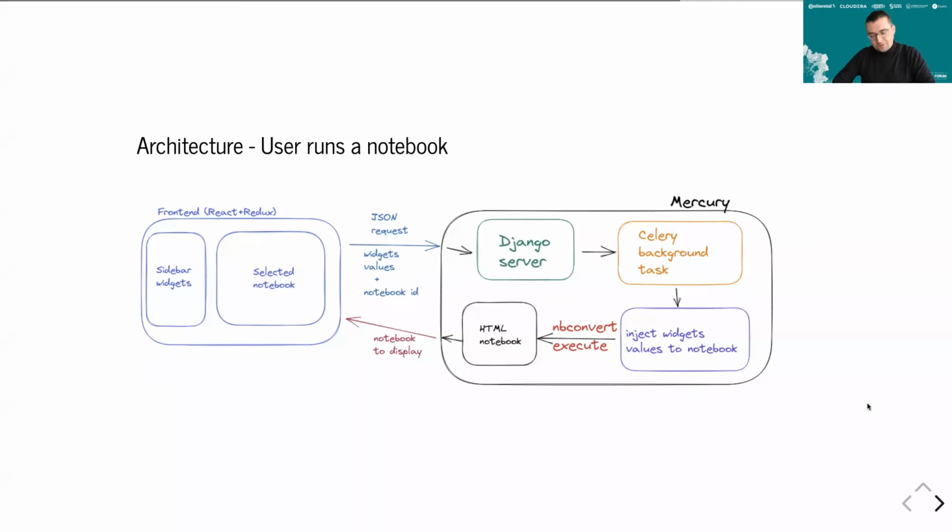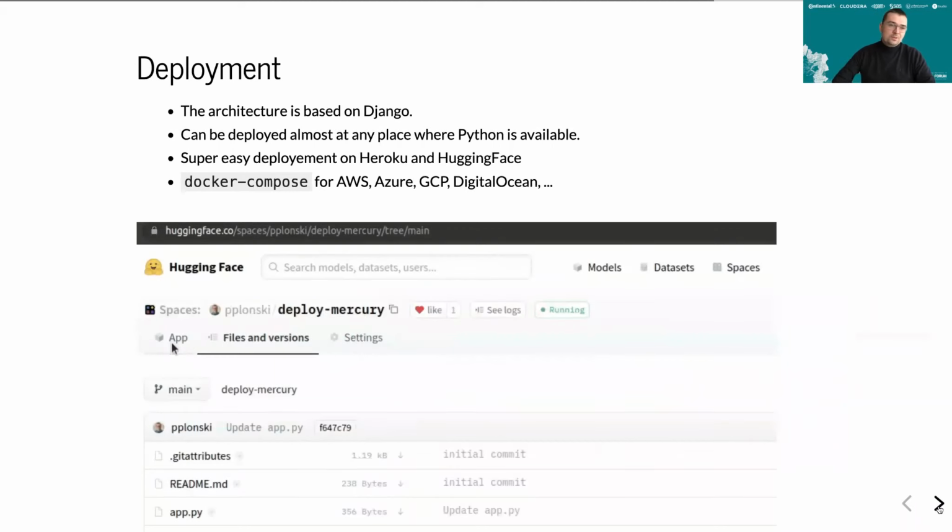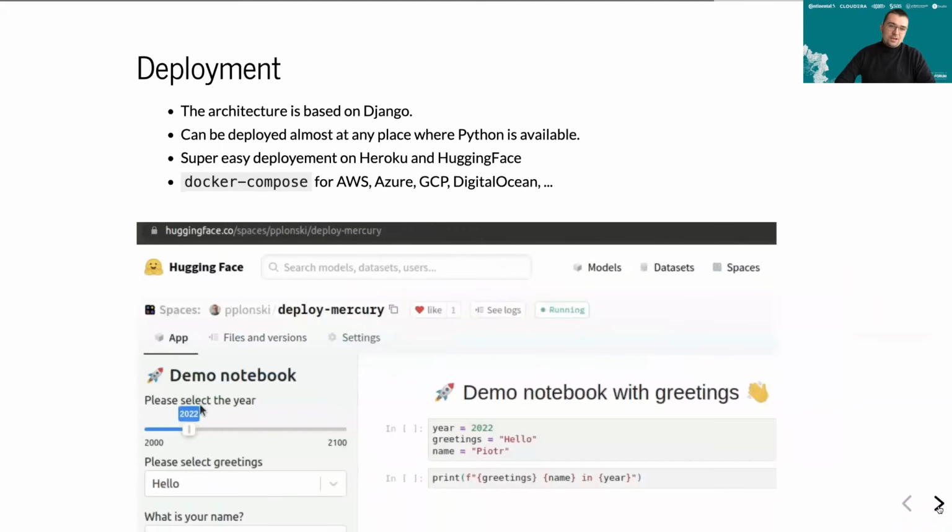And so, you know, Mercury is some kind of nbconvert as a service tool that anyone can deploy. And the deployment is very easy because the architecture is based on Django. So you can deploy it almost anywhere where Python is available.